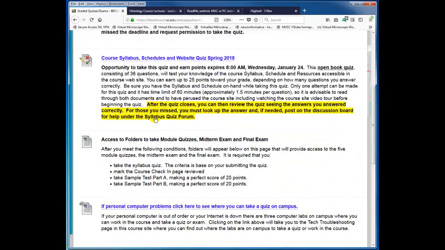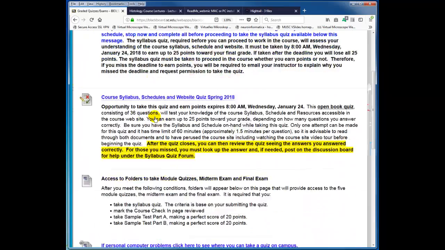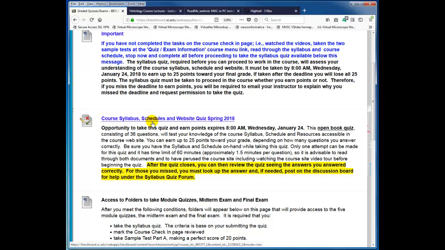There's some information here, and you can read through all this information now, but this is where the course syllabus quiz resides. This is the last thing. Remember, I said there are conditions before you can see the folders for the modules as well as the quizzes in each module. You must mark the check-in and get started page reviewed. You must make a perfect score on the sample quizzes A and B, and you must take the syllabus quiz.